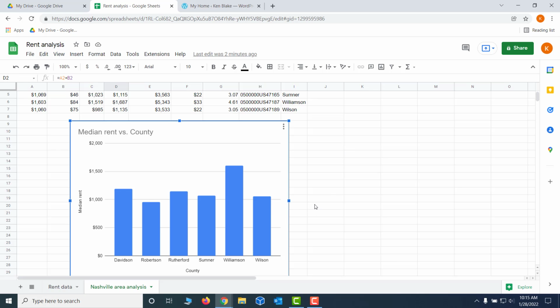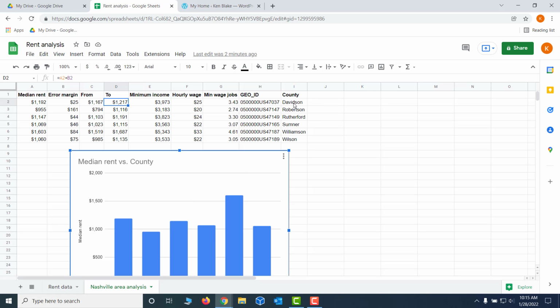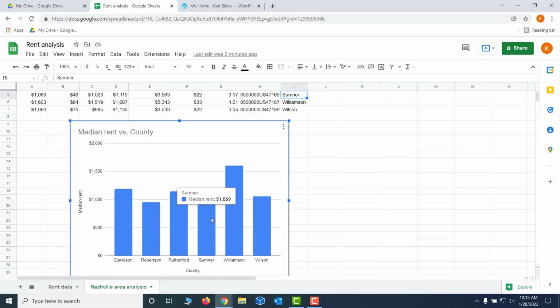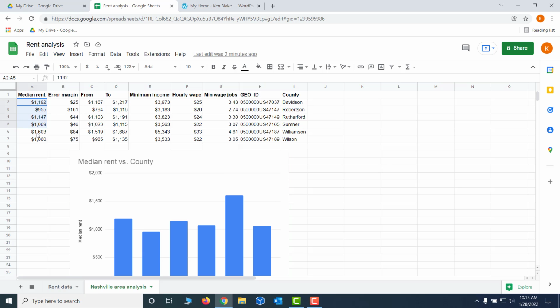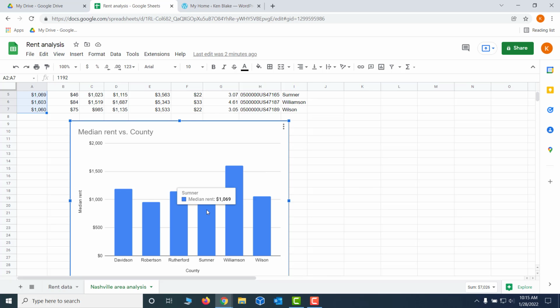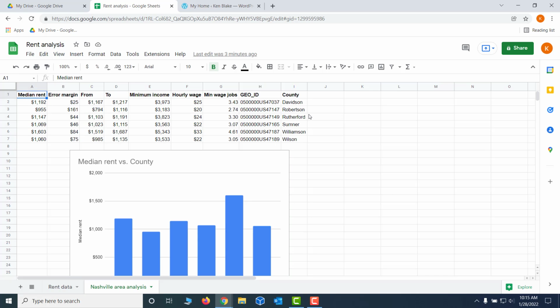This is pretty cool. It's an interactive chart. If you mouse over one of the bars, a little detail window pops up and shows you what the median rent is. It's getting the county name, in this case Sumner, from this column right here, specifically right there, and it's getting the actual median rent figure from this column of median rents right here, and it's getting the labels as well. See, you've got the Sumner label and the median rent label. It's getting those from the column labels right here.